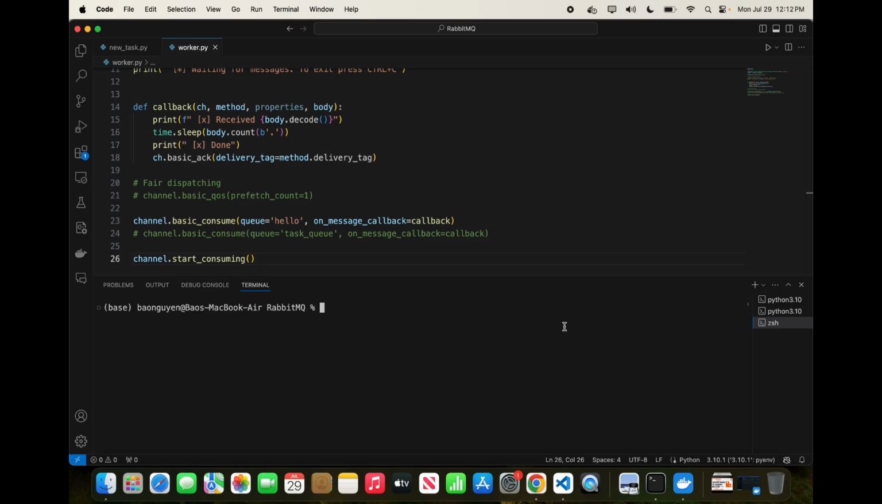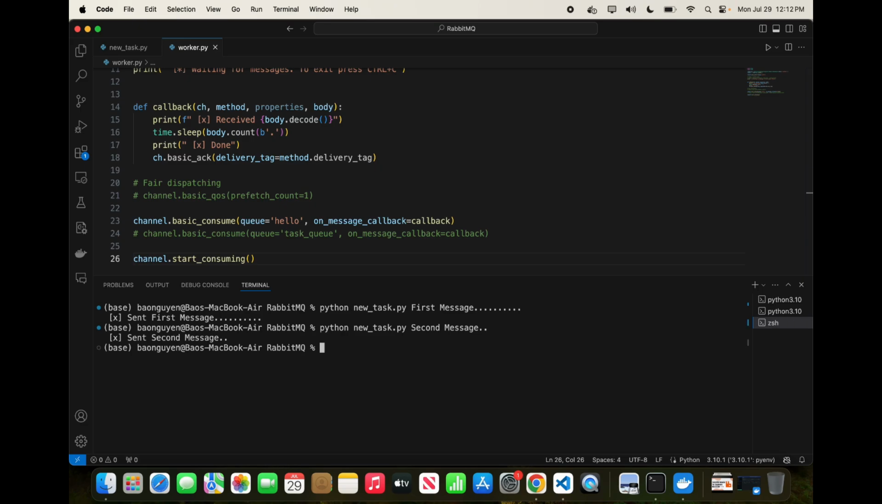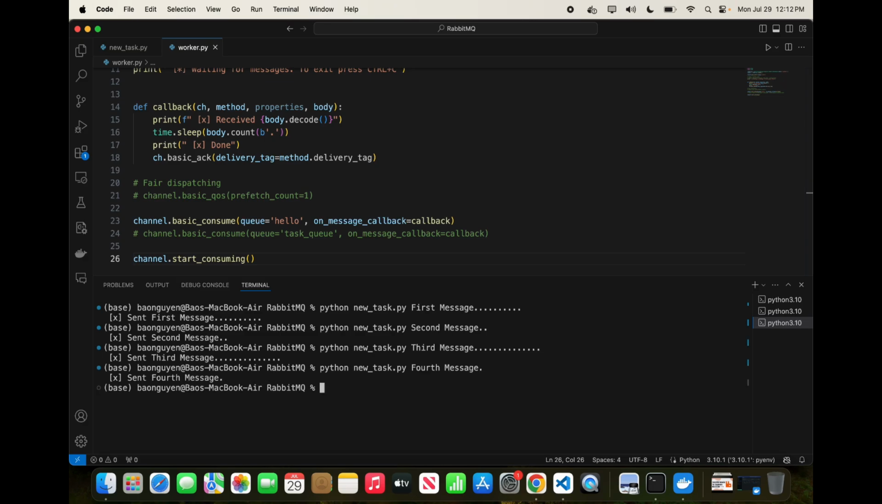But what if we send a message that takes a lot of time at odd positions, but most of the messages in even positions are light? So for example, the first message takes 1, 2, 3, 4, 5, 6, 7, 8, 9, 10 seconds to finish. So I'm going to send it. While the second message only takes 2 seconds to finish. The third message takes more than 10 seconds to finish. While the fourth message only takes 1 second to finish.